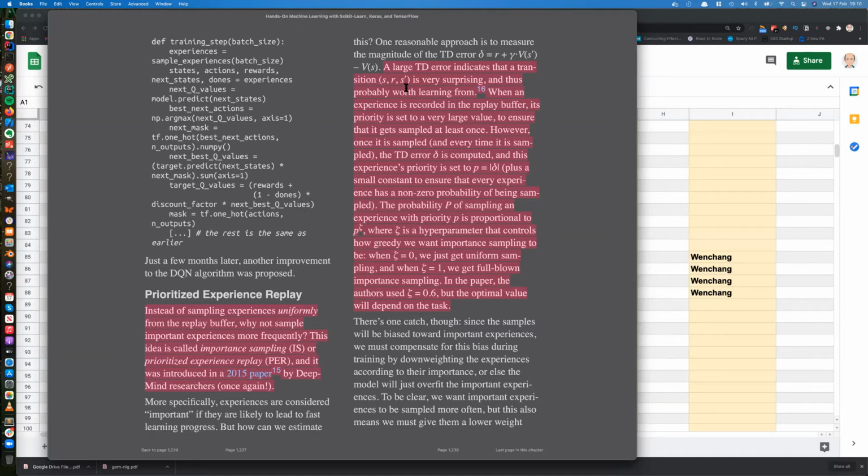Okay. So it says a large TD error indicates that a transition from S to S prime is very surprising and thus probably worth learning from. When an experience is recorded in the replay buffer, its priority is set to a very large value to ensure that it gets sampled at least once. However, once it is sampled, and every time it is sampled, the TD error delta is computed. And this experience's priority is set to be the absolute value of delta plus a small constant to ensure that every experience has a non-zero probability of being sampled.